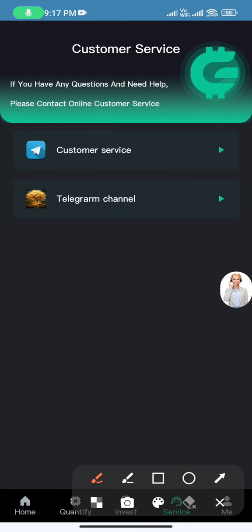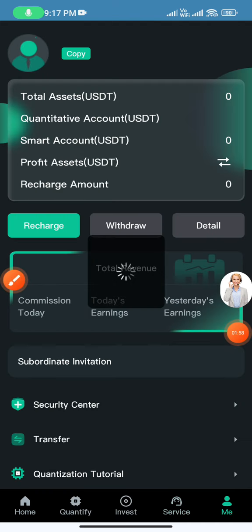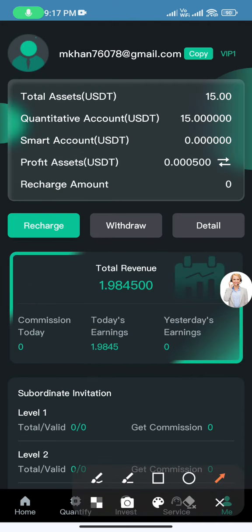In the service, including online service, telegram channel, online service in the customer service, and bike to home service. Click my option and check all information. In the home option, click and see the total balance 15 in quantity account, small account profit, recharge account, recharge, withdrawal details, total EV.